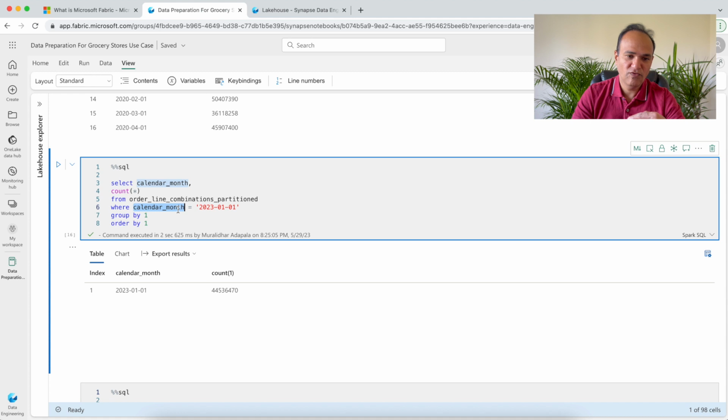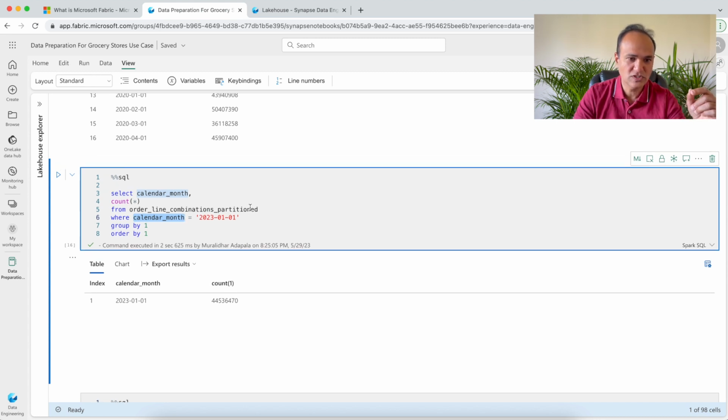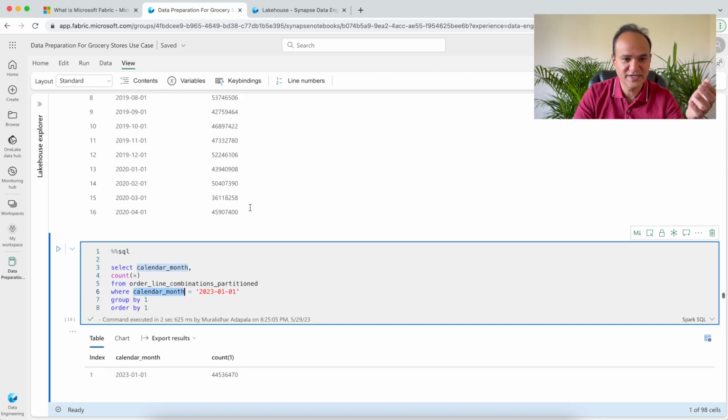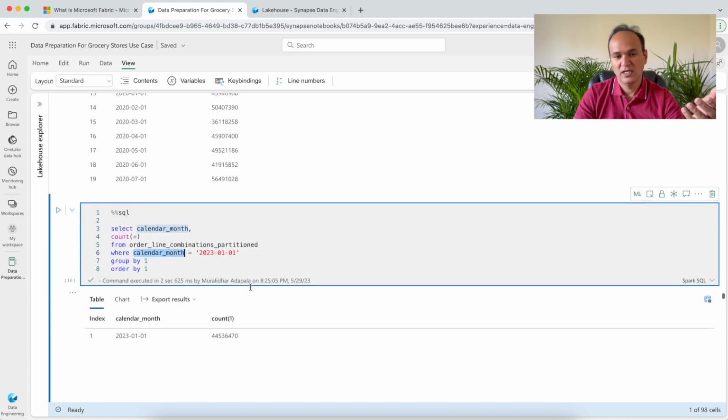Because when we use the partition key column in a where condition, it uses an optimizer technique called partition pruning. And when I say 2023-01-01, it goes and gets the count only in that particular partition. It will not scan through all the rest of the partitions. So that is the technique called partition pruning in the optimizer.